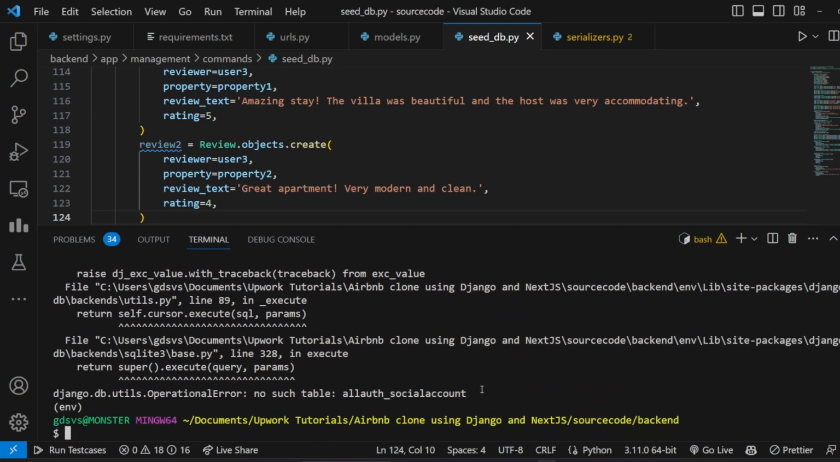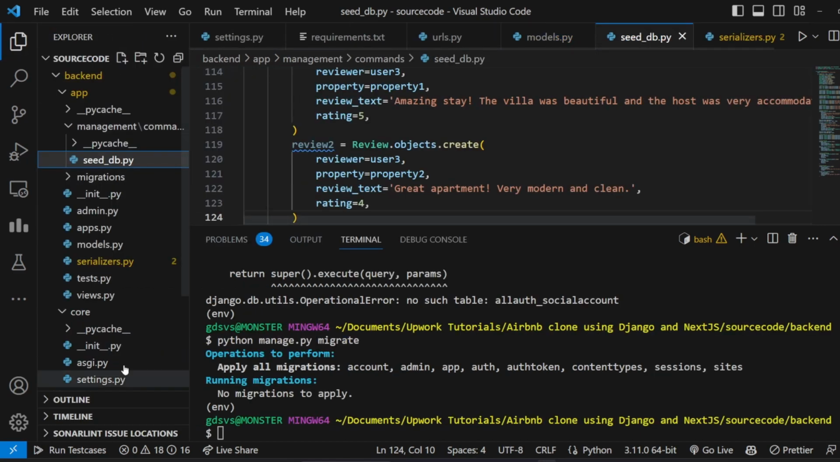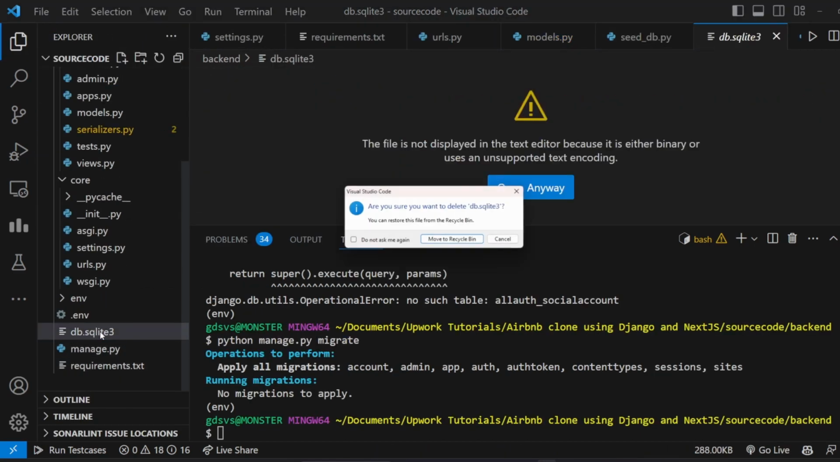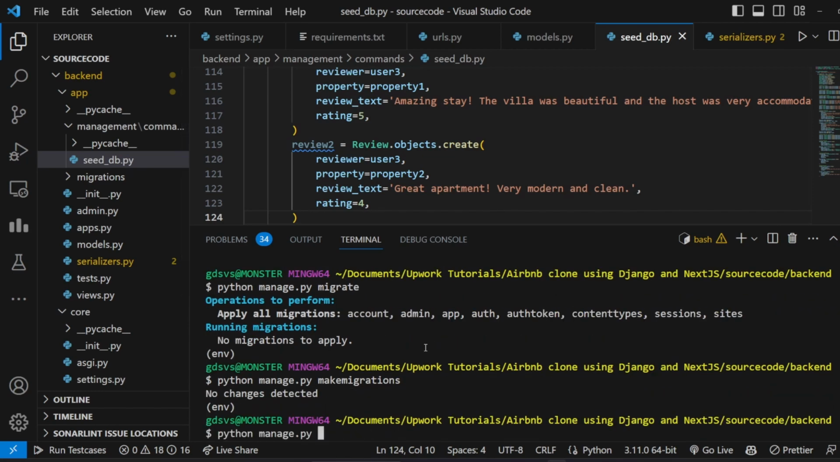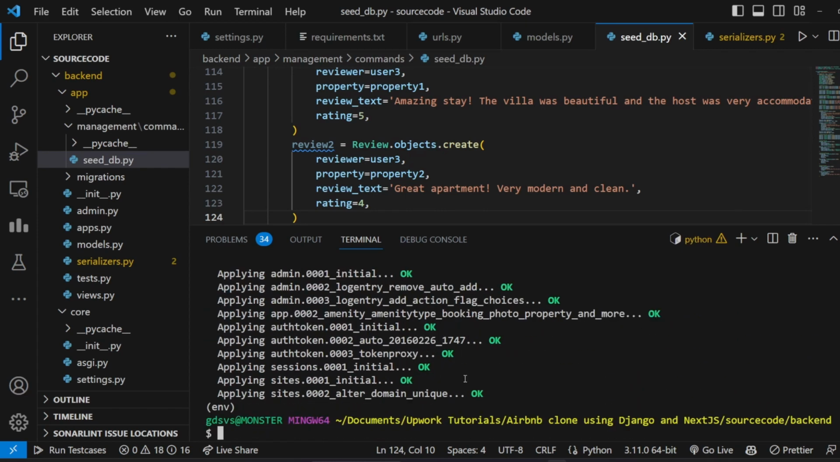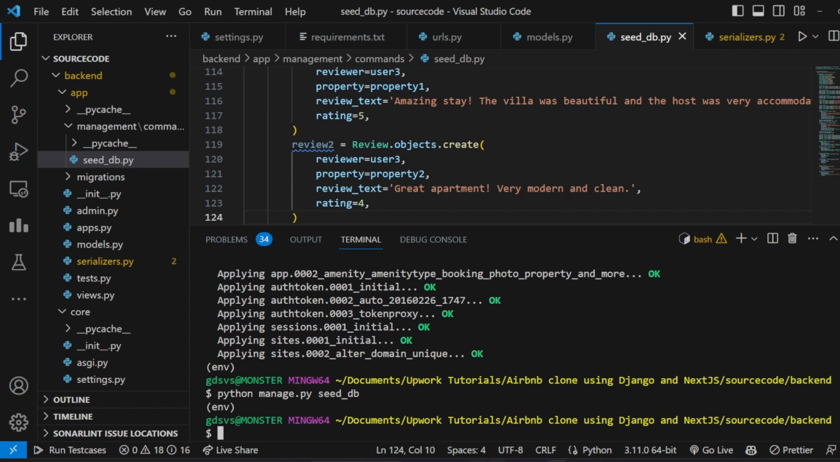There is no such table auth social account. Python manage.py migrate. Okay, there is some issue. So let's do one thing. Let's delete this database. Just close this. Then I will run the makemigrations command again, and then migrate. And now I will run the seed command. Okay, so seeding was successful.